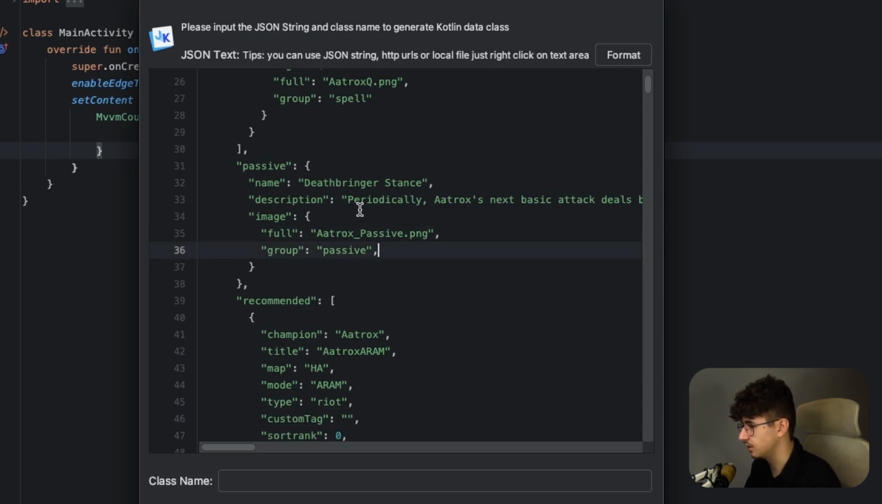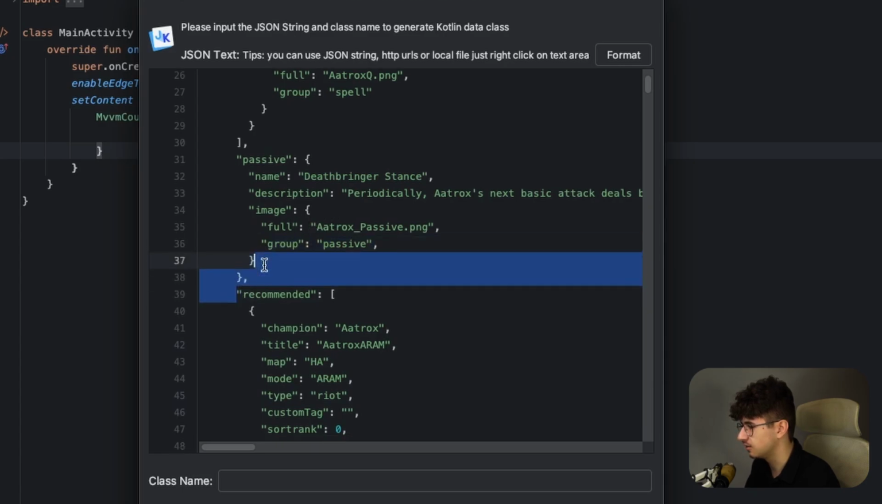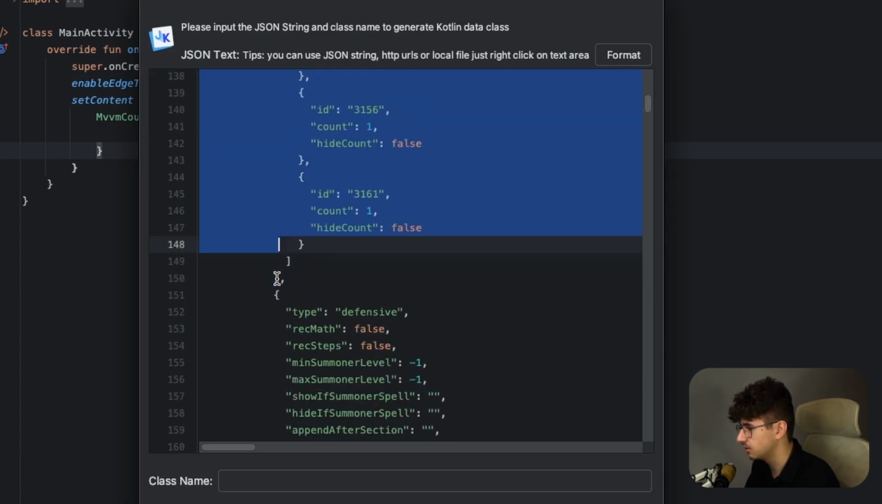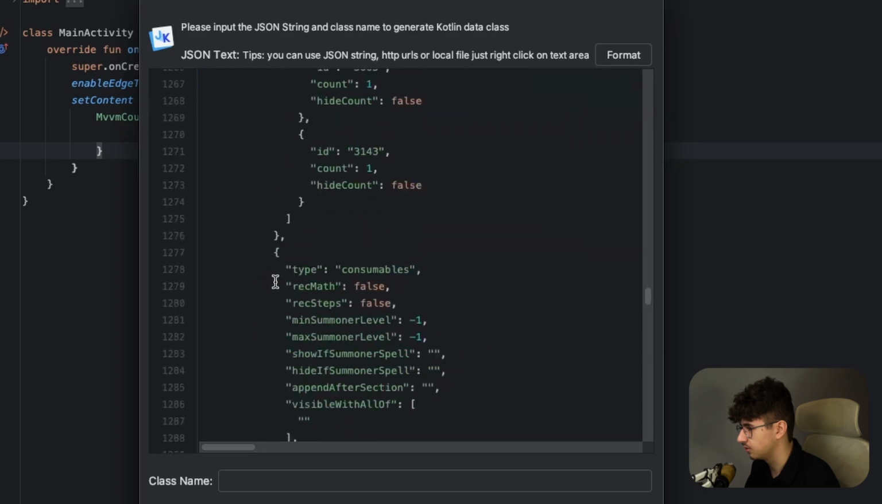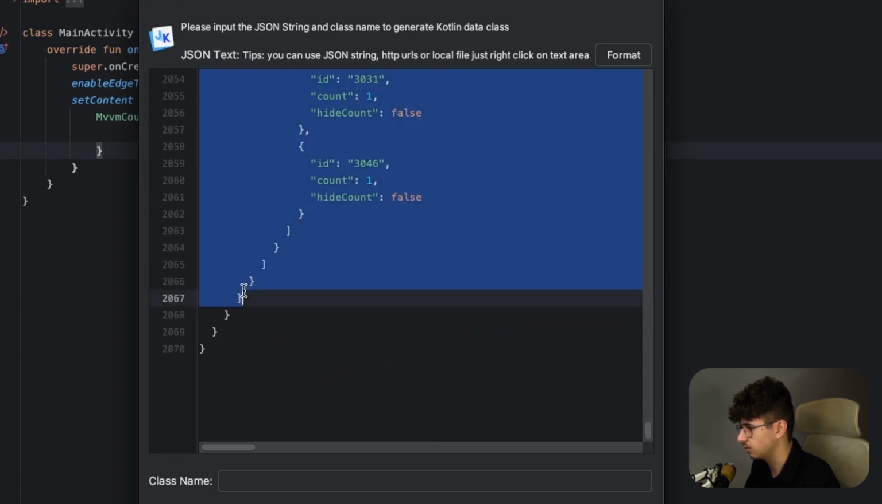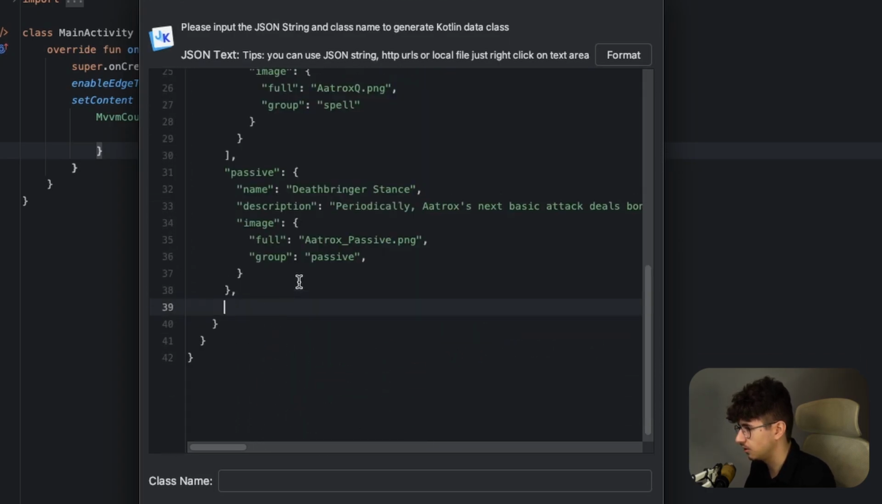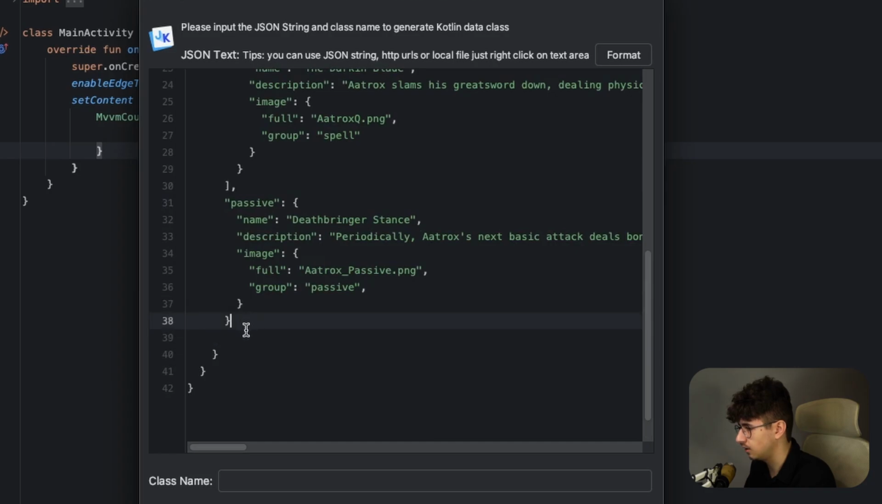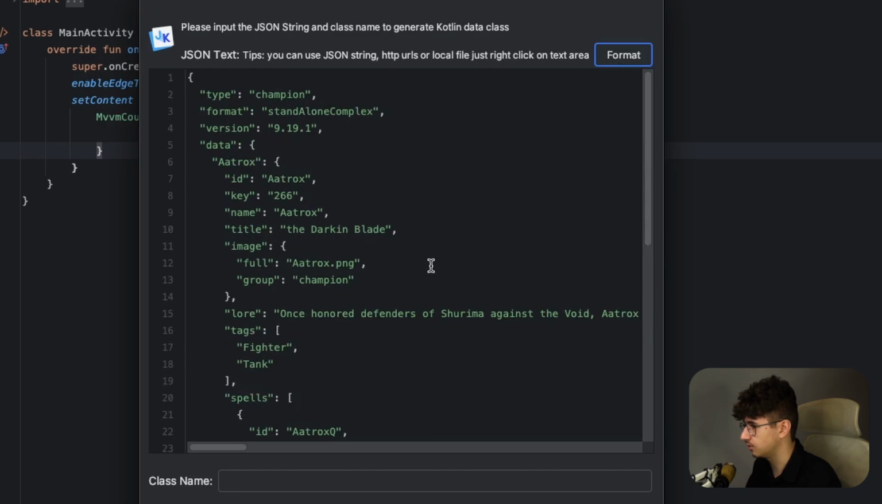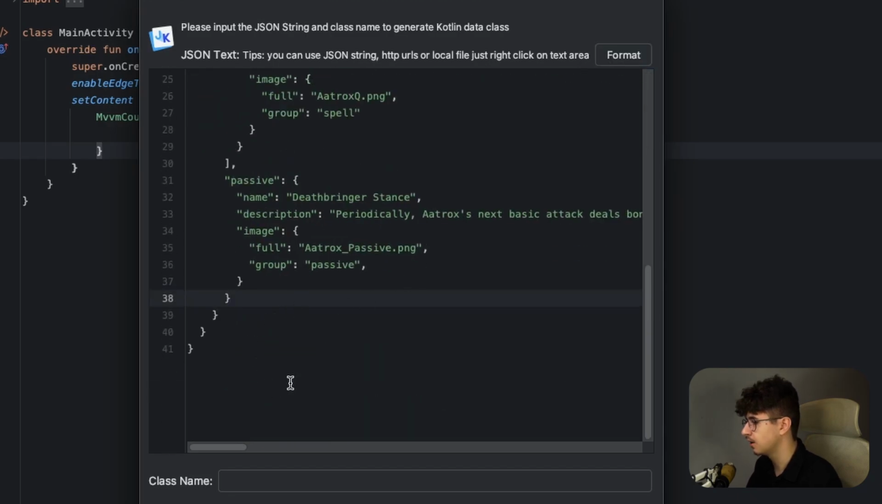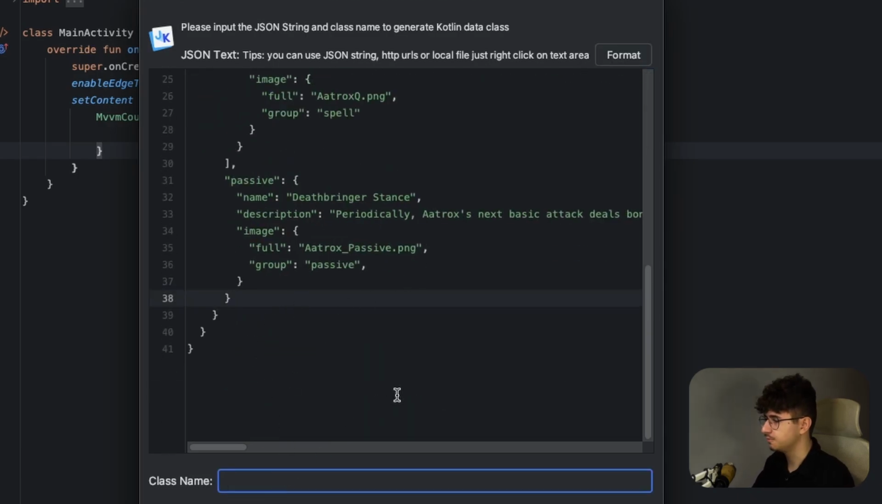And the best part is that if you get the repository from the description, you can simply copy paste these classes and you don't need to do the thing I'm doing. And remove the recommended and scroll down until the bottom because we don't need anything from this thing. And I think the JSON is good right now. So click format to be sure. I think it's okay. And the class name will be champion response.